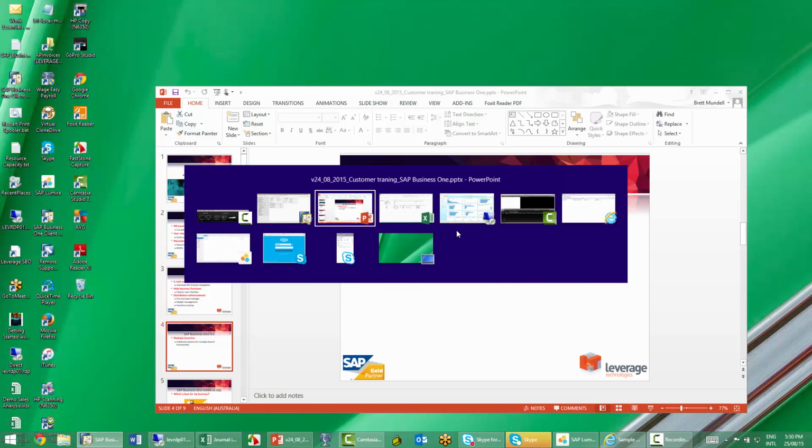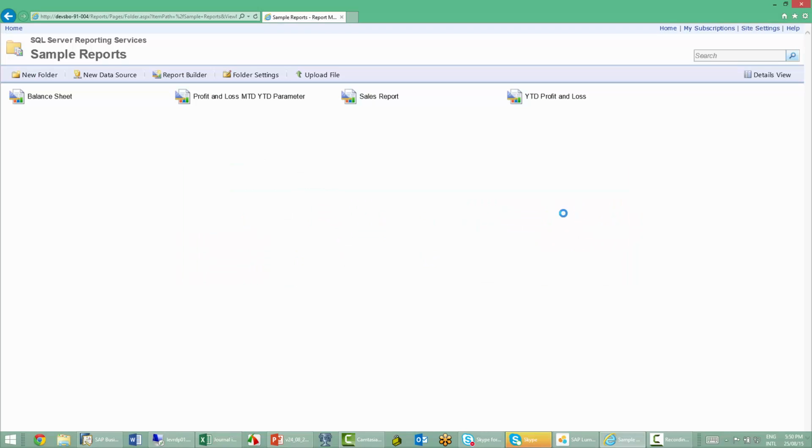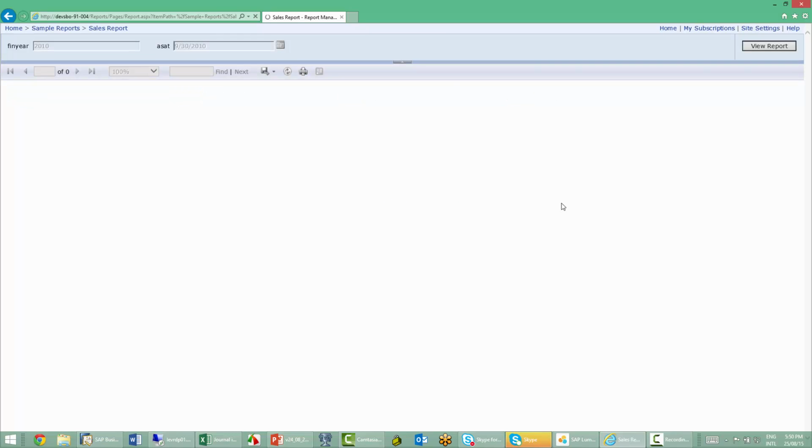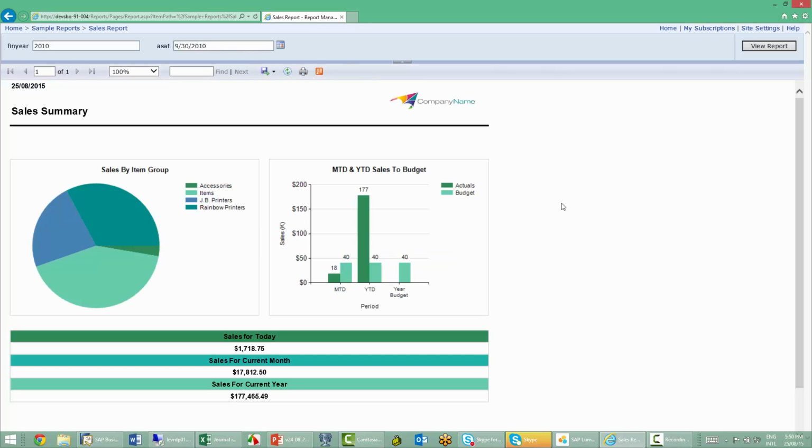I'm going to show you some functionality associated with SSRS. So if you've got SQL Server, SSRS is effectively shipped with it. Let's just go into a sales report. So I click on the report. These reports can be pushed into PDF or Excel and can be scheduled to run.